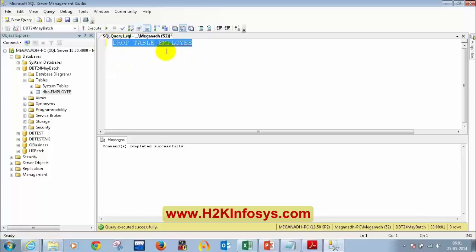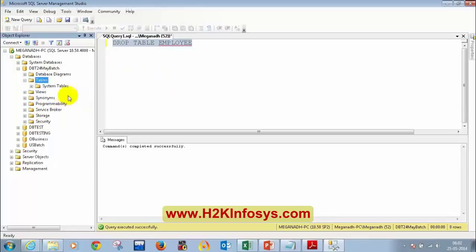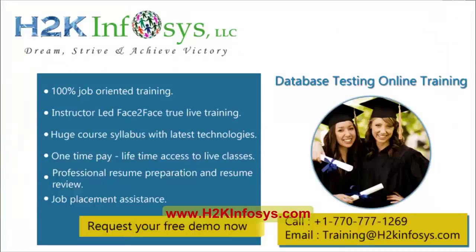DBO is optional: dbo.employee, DBO is optional. The default schema is DBO, but if you have any other schema, you might need to give that. Now I'll execute this. That's it. Now if I refresh, I don't see tables here. Now let's try to understand more about creating tables and the constraints we have. Let me open a PDF which I have. I have very good material for this, and I'll be sharing it with all of you.